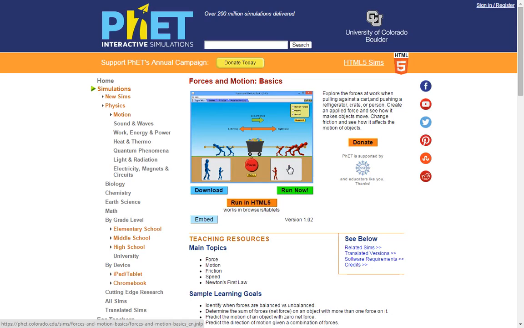Alright, so we're going to do this Forces and Motion Basics simulation from the University of Colorado. They have these PhETs that allow us to run some simulations so that we don't have to do the experiments live and in person. So this one is called Forces and Motion Basics. What we're going to do is run it in HTML5 here on my computer because it works so easily.